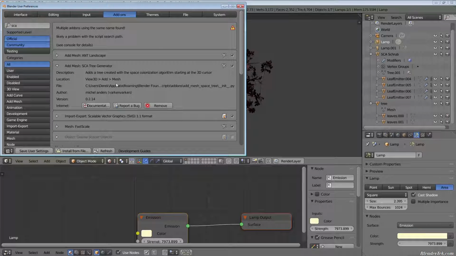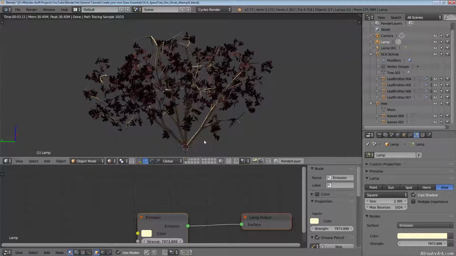So it's an actual mesh that it adds, not a curve that you have to convert. Now, it hasn't been updated in quite a while, but it worked quite well. I was able to come up with this little shrub looking thing within a few minutes. So I'm not going to go into full details.